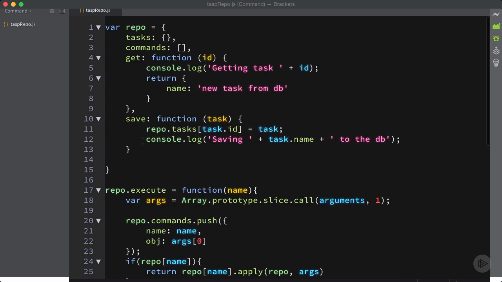Now here's the beauty of the command pattern. I have in my commands array all of the things that have been done to this repo since it was created. And if something catastrophic were to happen, like I don't have a database connection or an error happens, I actually have the ability to rerun those commands again in order to make this work. So let's play with that just a little bit so I can show you what that looks like.